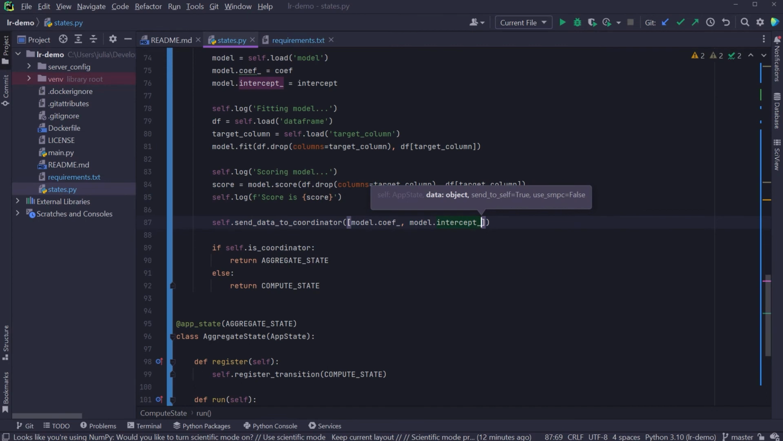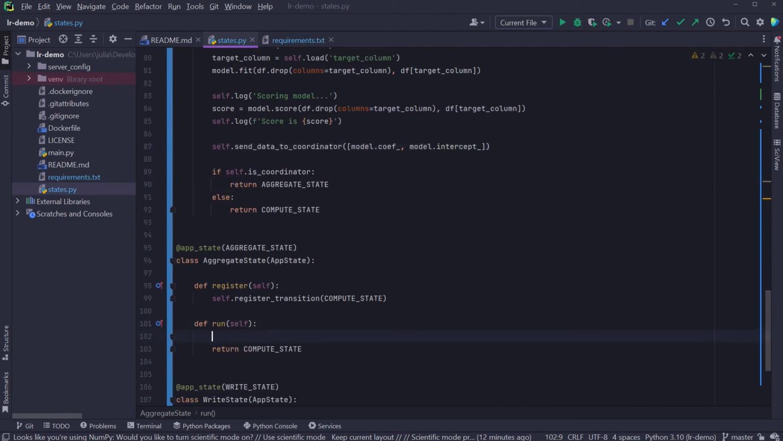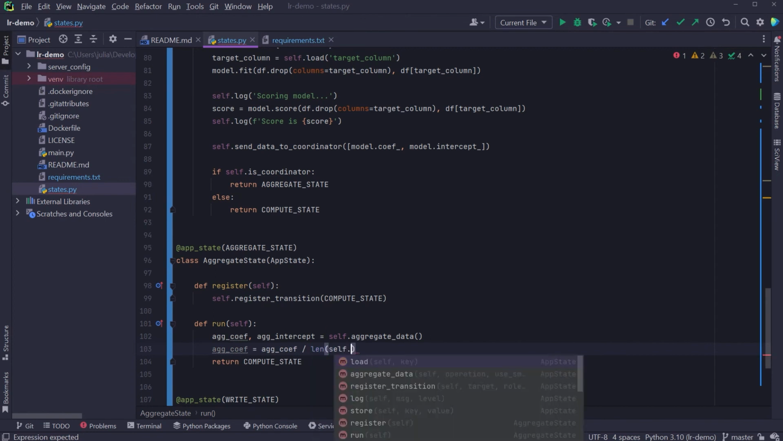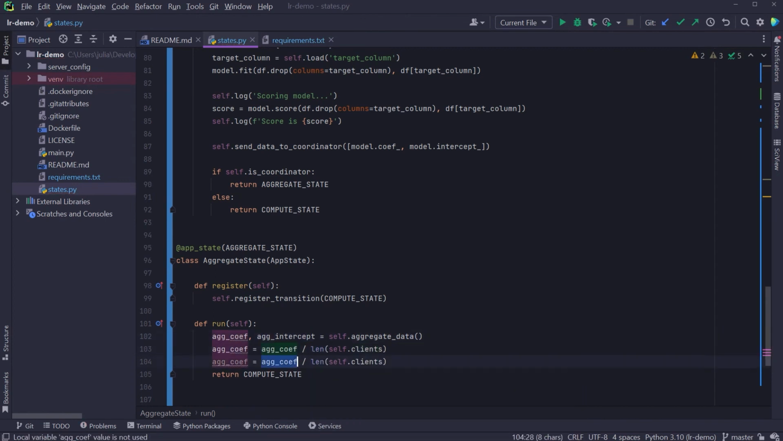We can use the sendDataToCoordinator method for that. We use the coefficient and the intercept vectors and add them to our data array. And this data array will arrive at the coordinator. We can use the self.aggregateData method in order to automatically receive the already aggregated data. The advantage is that you can automatically apply secure multi-party computation to this kind of aggregation.